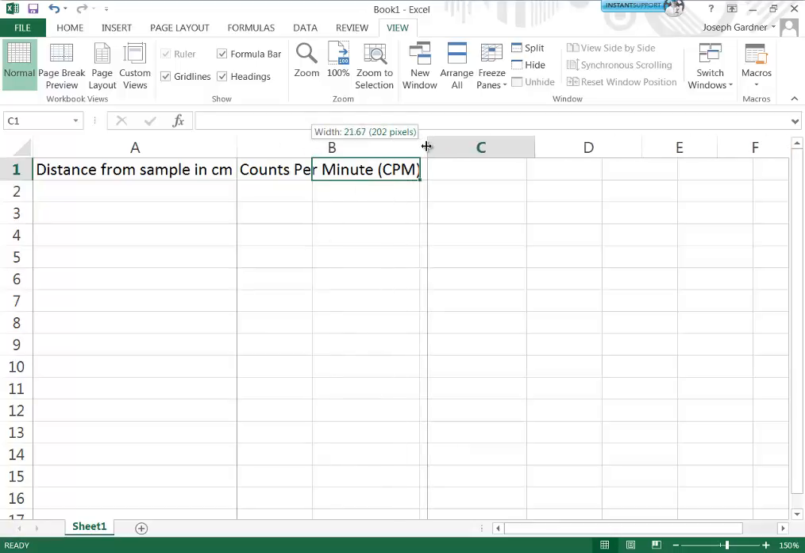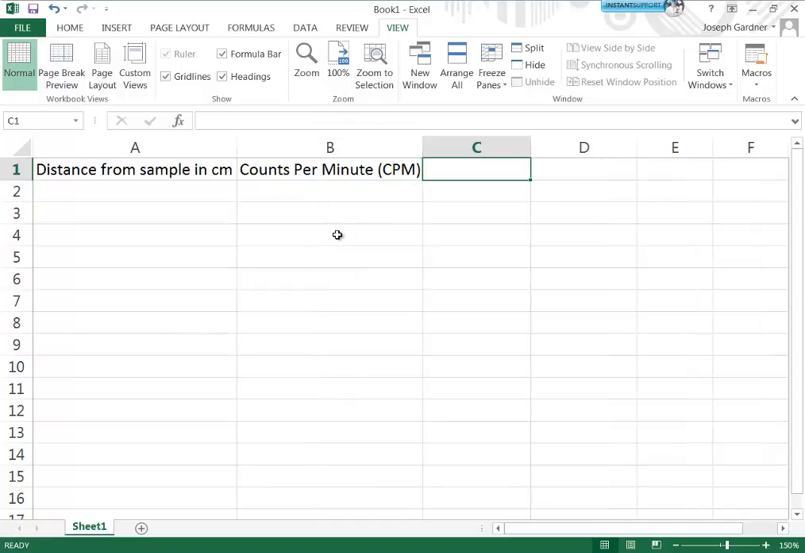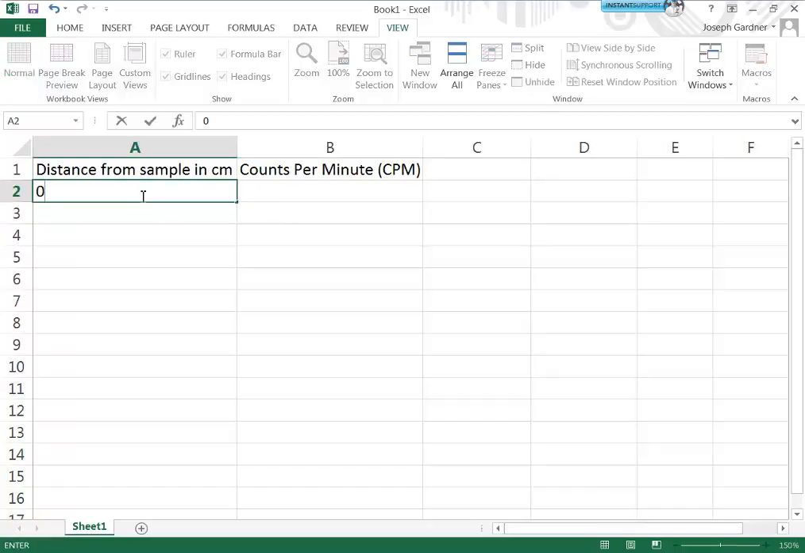Now when I'm preparing my Excel spreadsheet, I need to recognize that Excel will try to graph the first column on the x-axis. So since I want to put distance on the x-axis on my graph, I put distance in the first column. And so our first distance was 0 centimeters from the Geiger counter, and then my second distance was 10 centimeters from my Geiger counter.